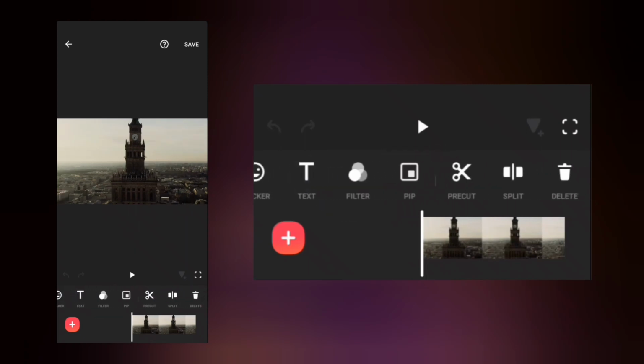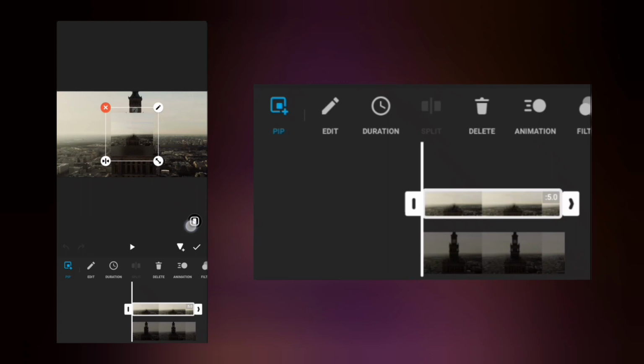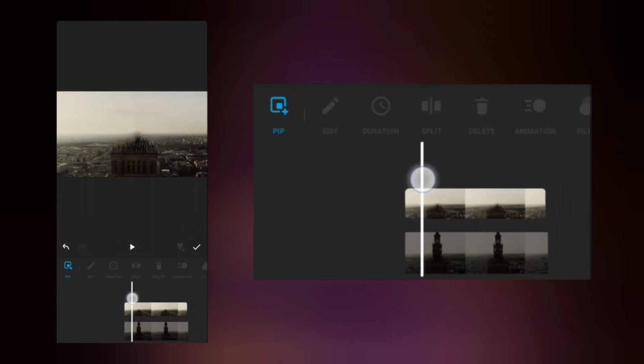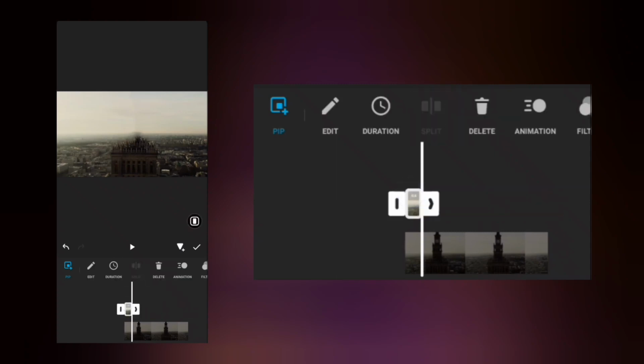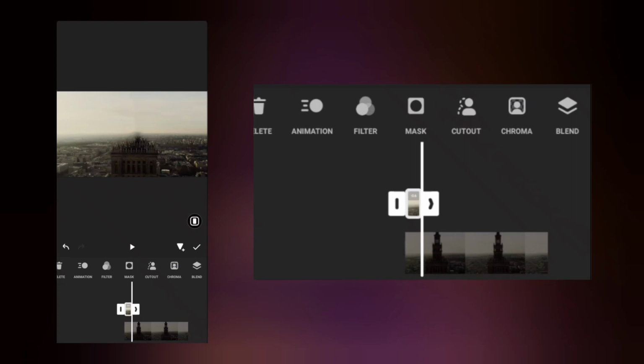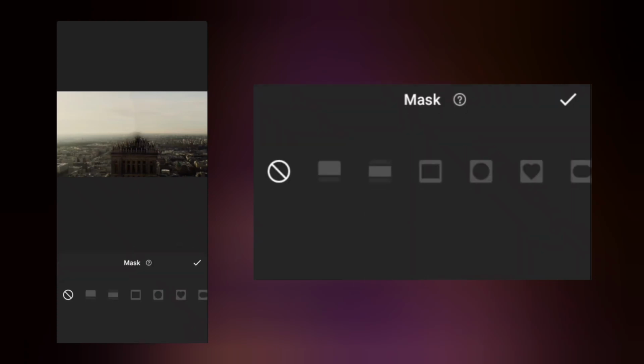Tap PIP to overlay the photo. Split and delete the excess parts. Tap mask and use linear mask to hide the vertical building.